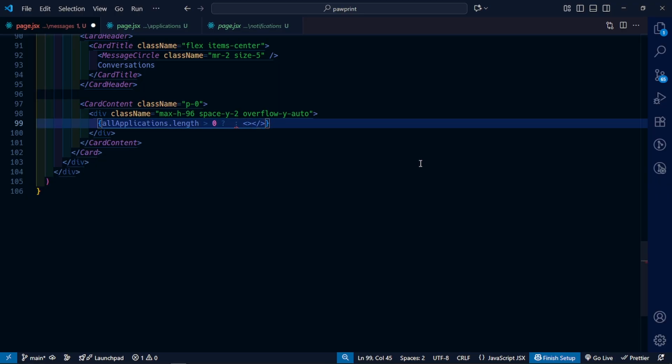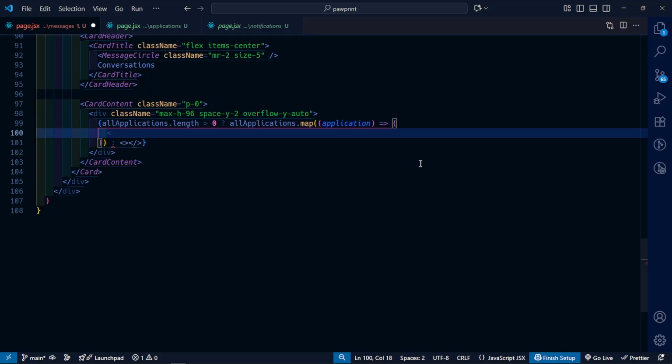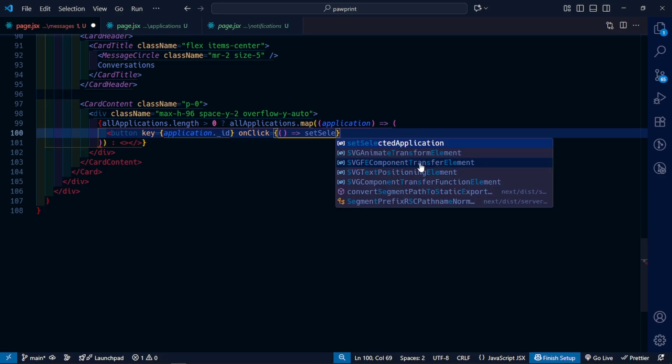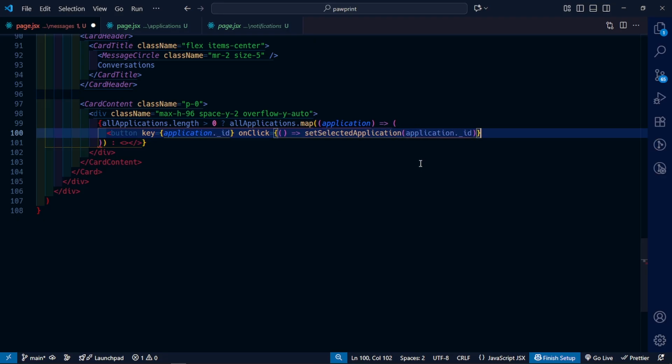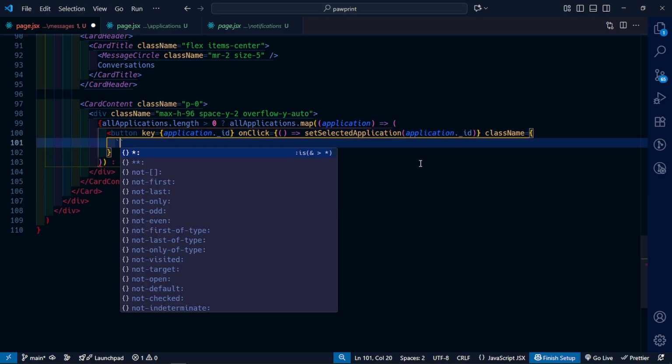But if it is true, then we want to say all applications dot map, and then for every application that we get back, then we want to go ahead and return a button here, the HTML button, with the key of application dot underscore ID. And then on click, we're going to call our inline function here called set selected application, passing the application dot underscore ID, just like that. And then the class name for this is going to be dynamic. So let's open this up and pass in our backticks.